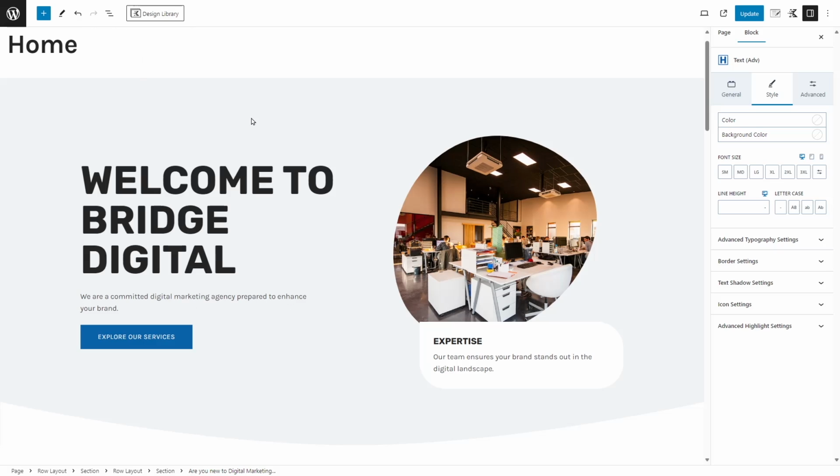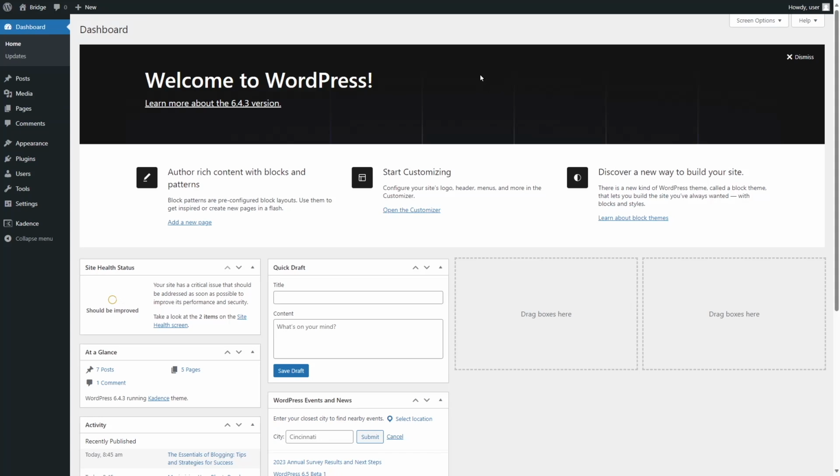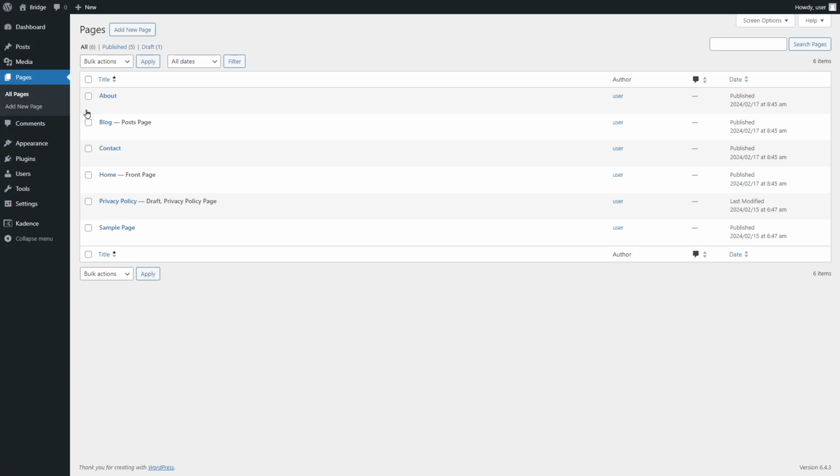Okay, now we're going to see the design library feature, which helps you create your pages and different sections of your pages a lot faster. So after you customize your website, simply click on this update button to save your changes. Now we are going to go back. Okay, we are back in our dashboard. We are going to go back to pages. Here you can see all the pages we have.